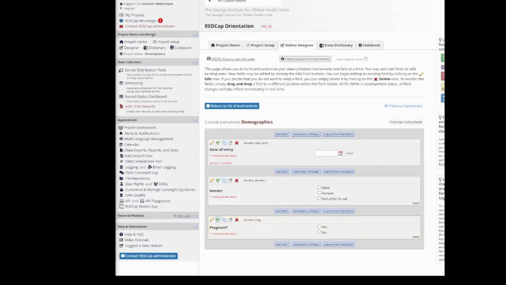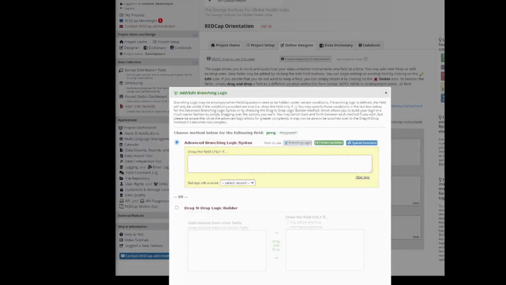Now this green color icon is called branching logic. When you click on this, it will allow you to apply some logic for this particular field called pregnant. When I'm clicking it, this gives us a window where you have two options.